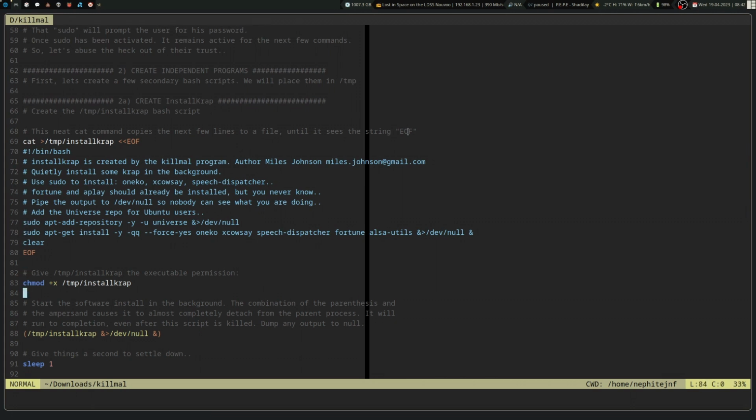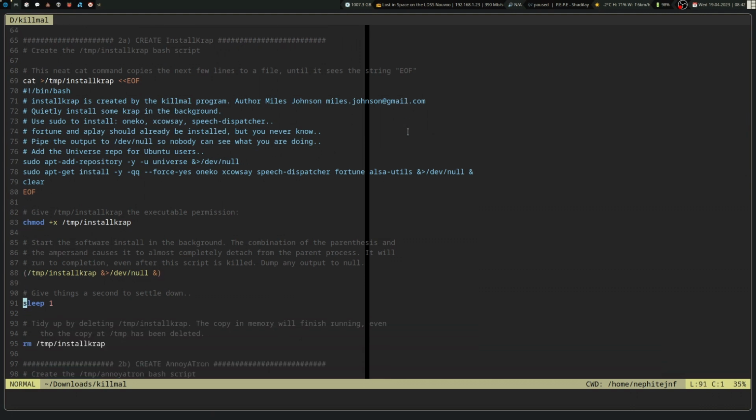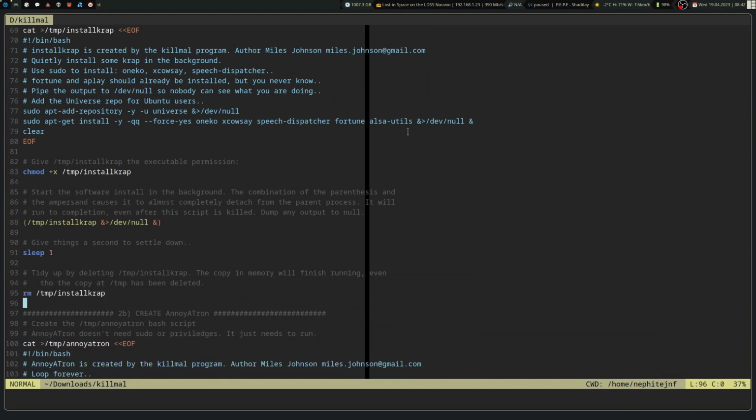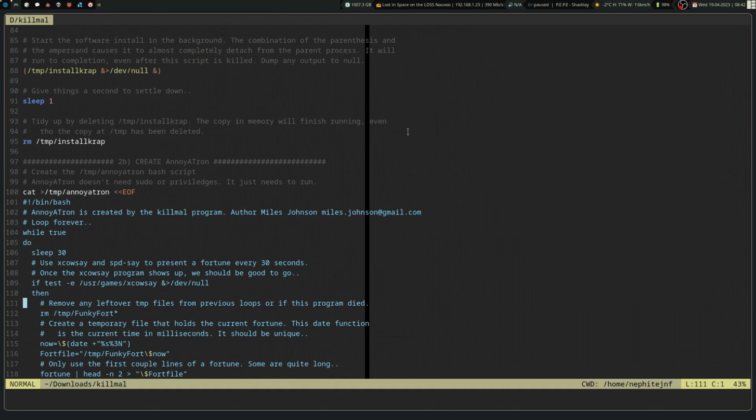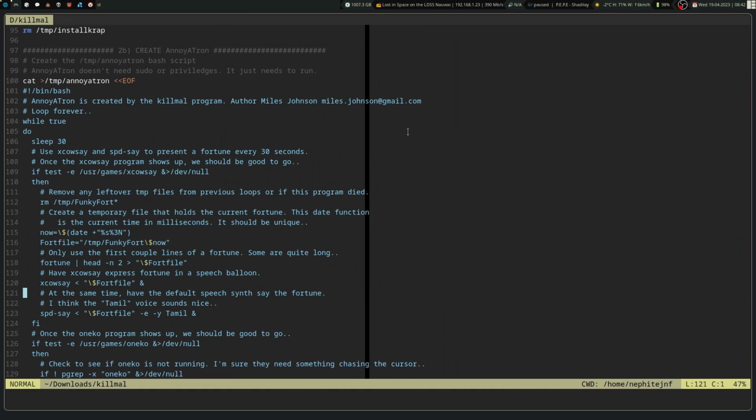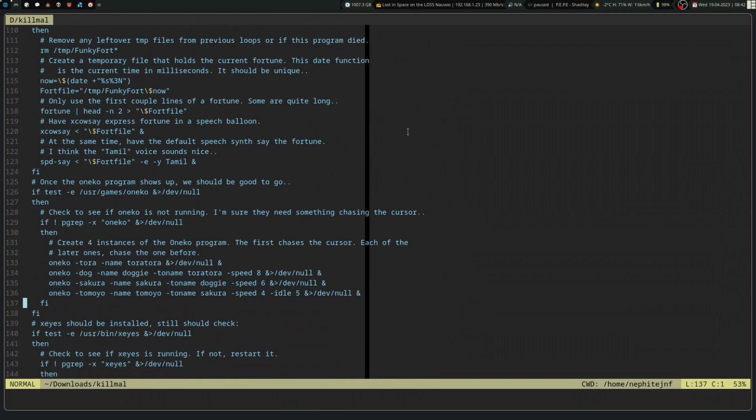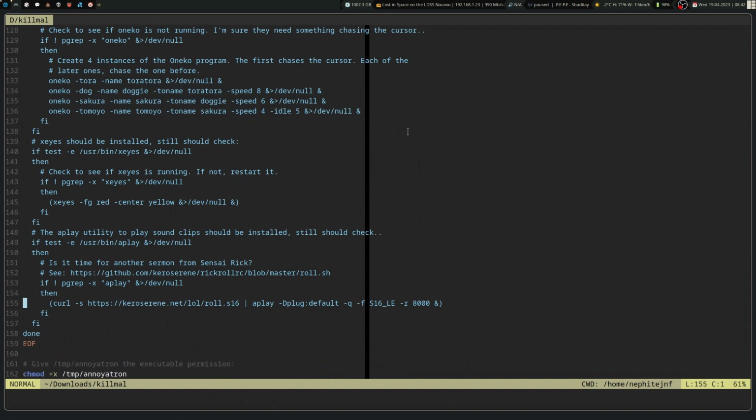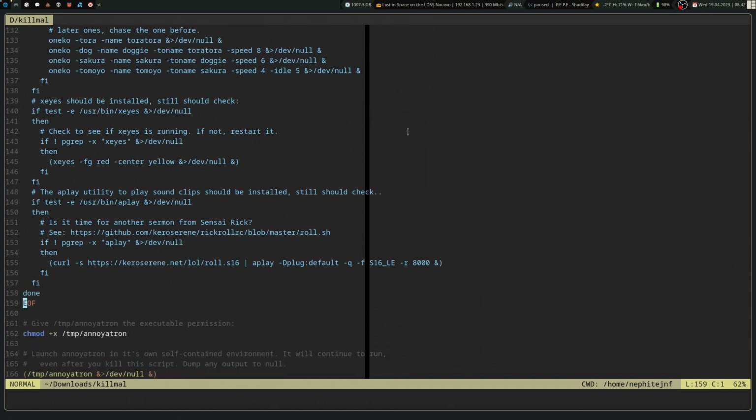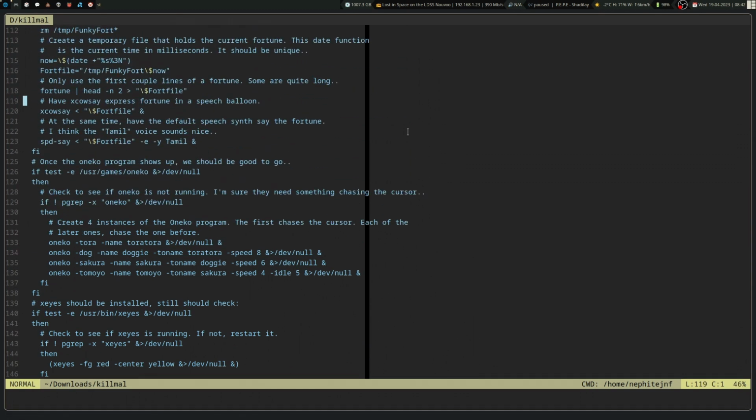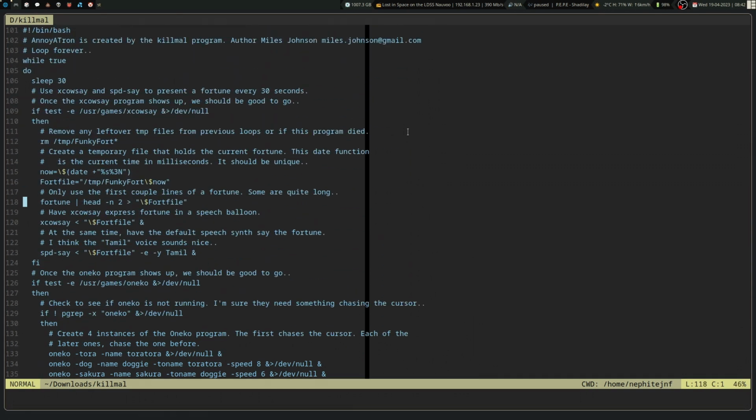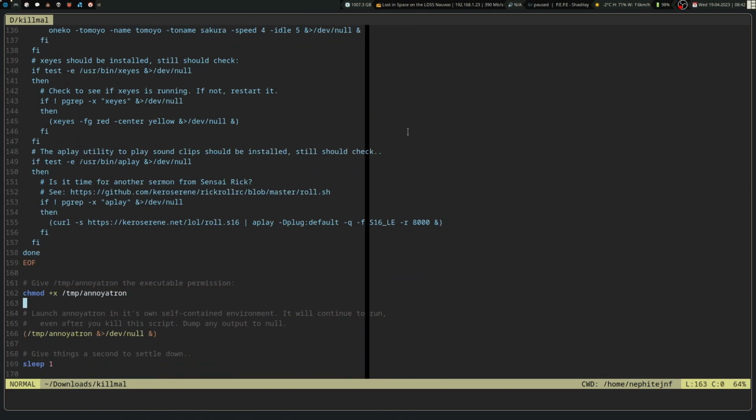So then we make sure that you make that executable, and then we run it after sleeping for a second. And then we go into creating the other script, which is supposed to be kind of annoying. Again, it sends it to temp, and then runs a couple other different programs. If you're running this in Wayland, depending on if you have X-Wayland installed, it's not going to run too well. But I thought about setting it up so that it would run in an Arch-based distro, and yeah.